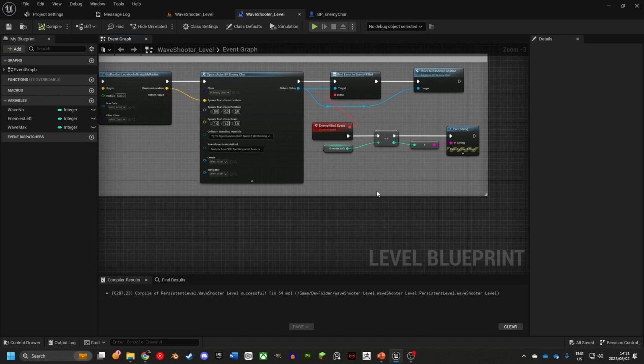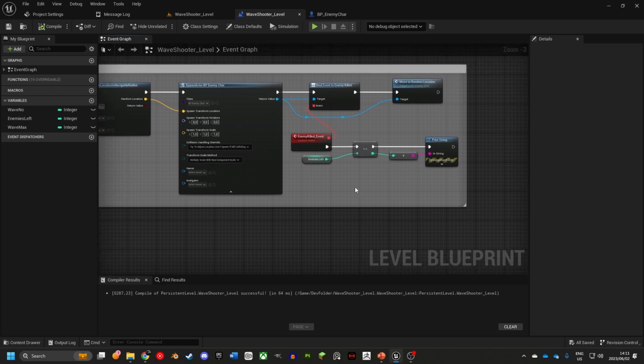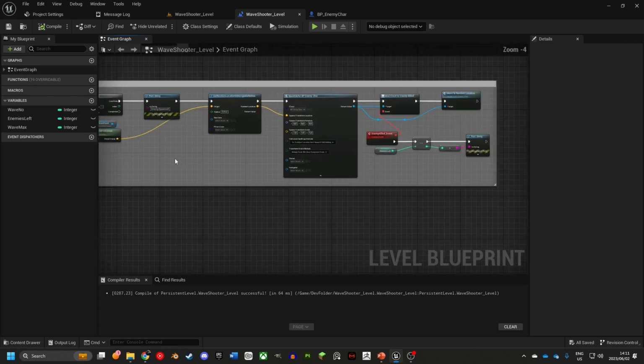It's a good idea to know which parts are running and which parts maybe aren't running, where you're getting stuck, just to speed up the debugging process should you have to do it. And then once the enemy is spawned, it begins the move to random location. This is just to ensure that they don't spawn and stand still or have any logic errors. We want to spawn the enemy and move them to random location.